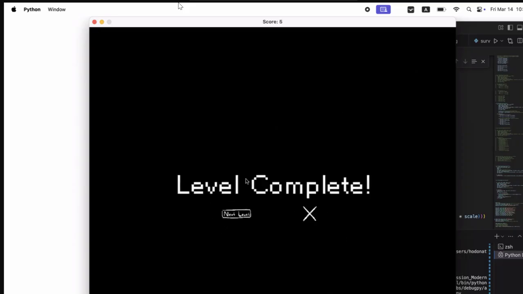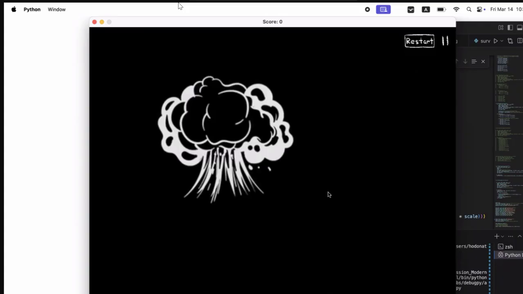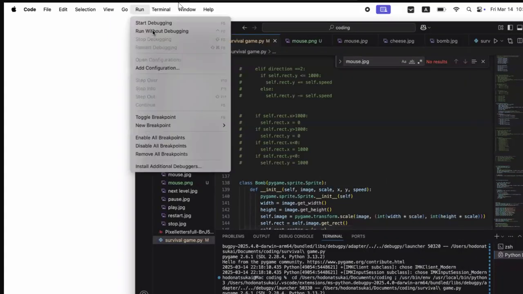So here I'm just going to play the game. Again, you can press this to quit. Next level. Level two, we added a bomb. If you touch it, you'll die.